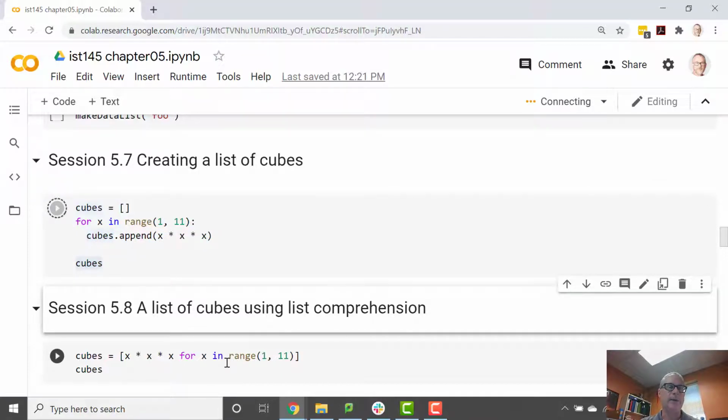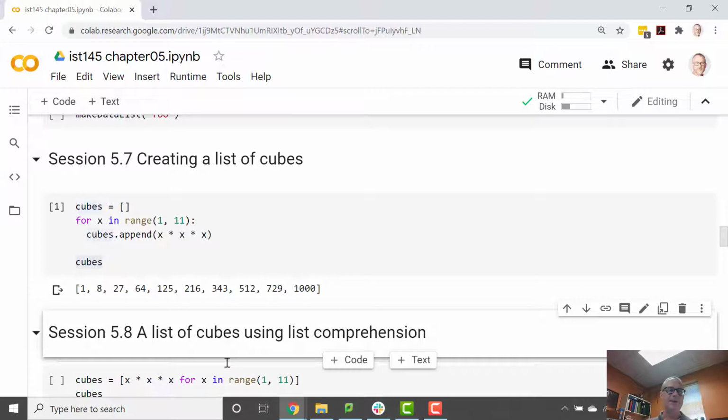So we'll execute that code and see what happens. Always the first time we run something, it takes a little bit longer, but there we go. 1 cubed is 1, 2 cubed is 8, 3 cubed is 27, 4 cubed is 64, and so on. So fine, we can do that.